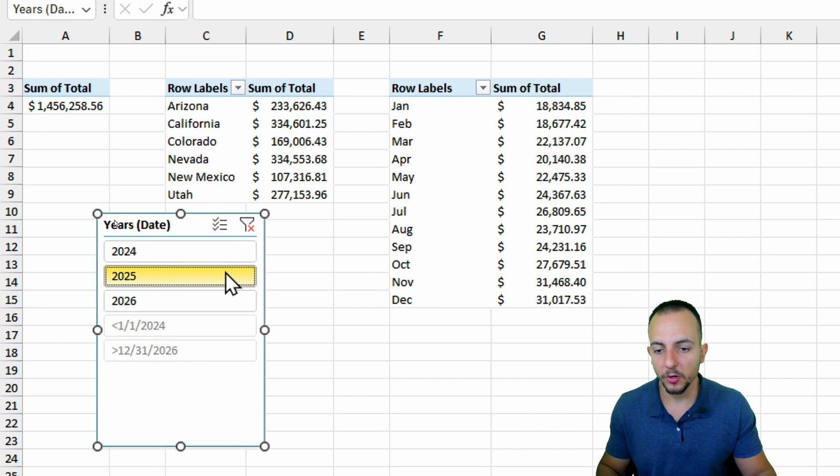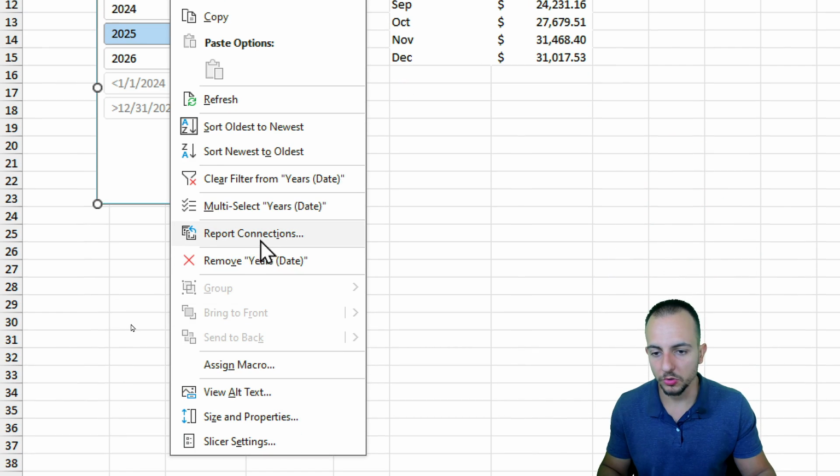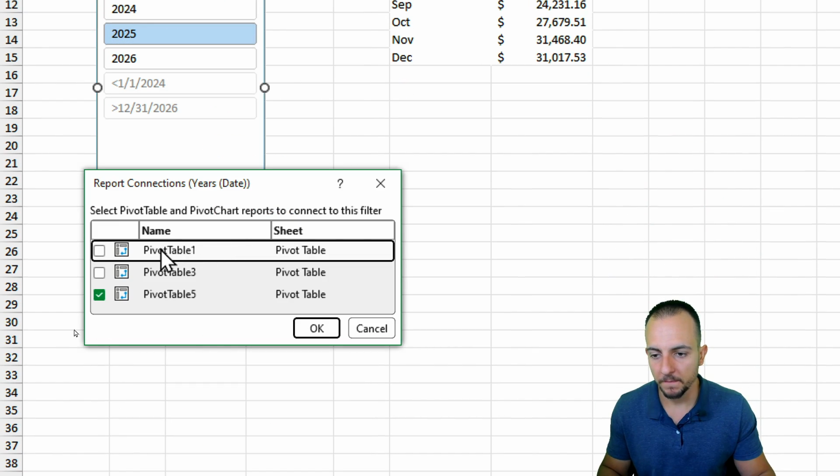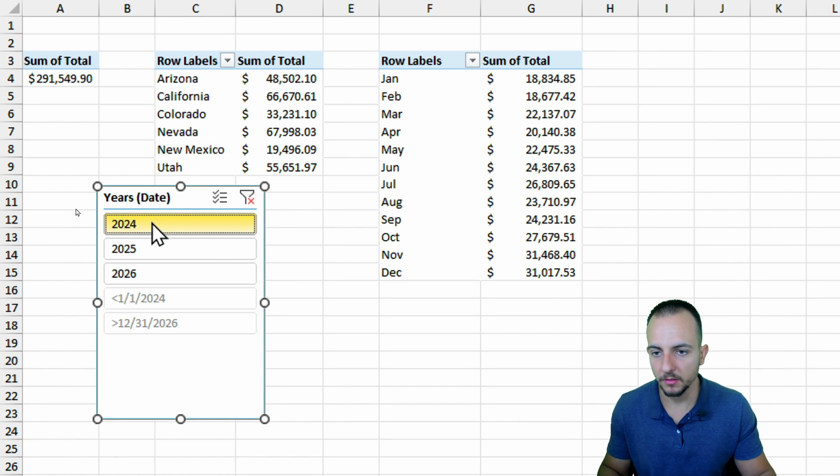So how can I connect this slicer to all the pivot tables that I have? I can right click in this slicer and then go to report connections. I can check everything and then OK. Yeah, that's it. Now everything is working. But I didn't finish yet.